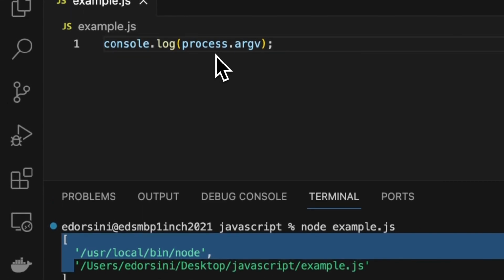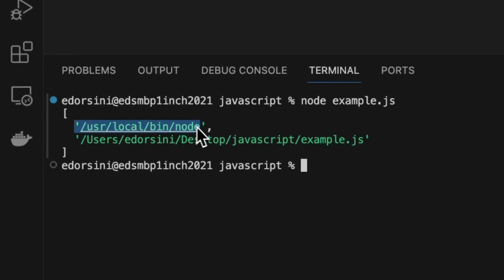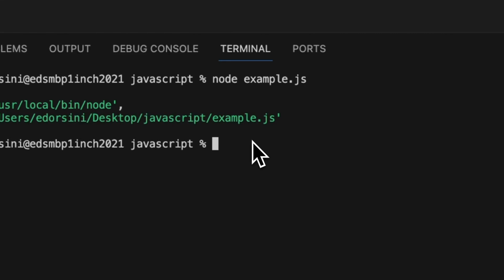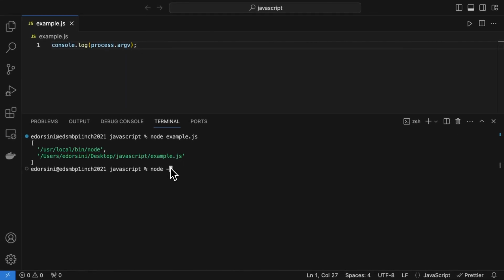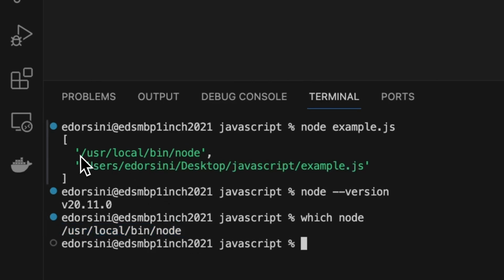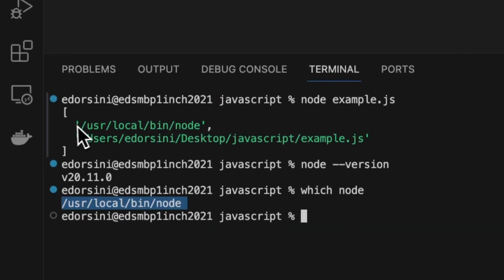So process.argv is an array, and then we get two things. We get where Node is installed, right? And one way to see that that's the case is if we do node --version, we'll see what version we have. And then we'll also see which node, which will basically be the best one. And this will be /usr/local/bin/node, which matches, right? This is where we have Node, where it resides in my system. So that's one thing. That's the first line always.